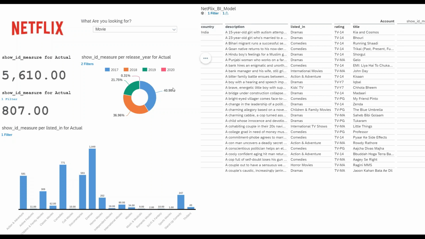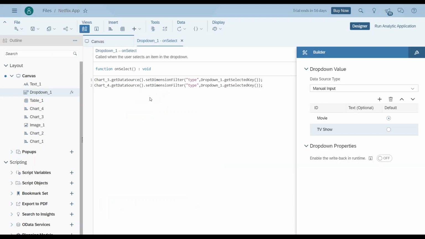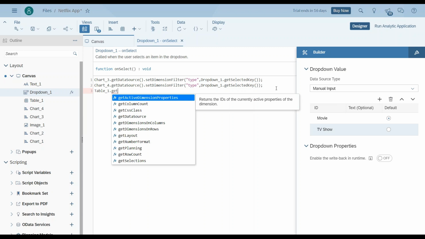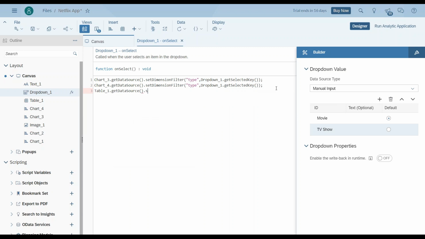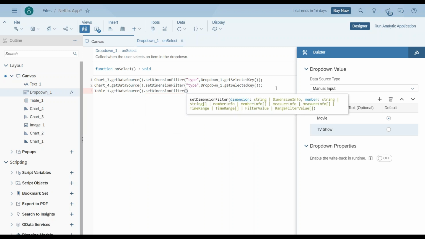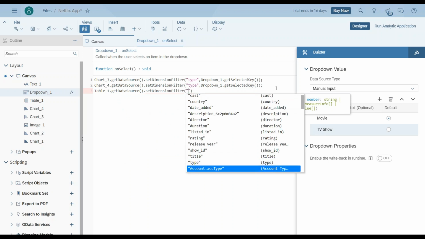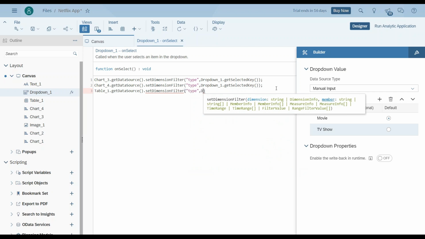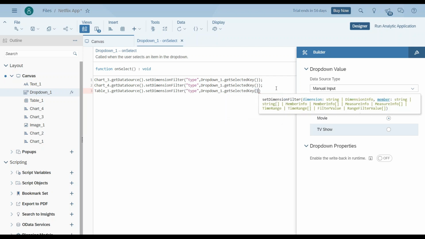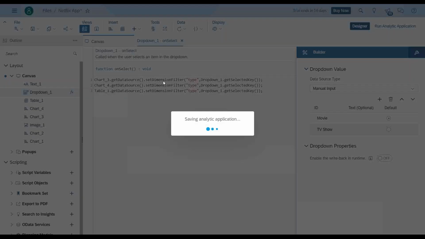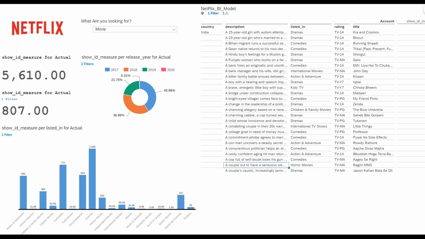So possibly I would like to also go back and apply the similar change on my table control. It's going to be pretty simple. We go back over here and we choose our table control object. Get data source of my table. Set dimension filter. Once again, type Ctrl+Space, you can use it all the time for code completion. And I can say dropdown of 1, dot get selected key. I save my application, go back and reload.